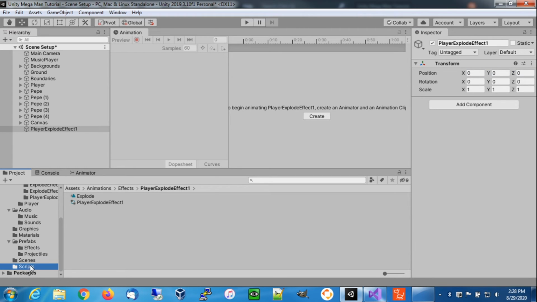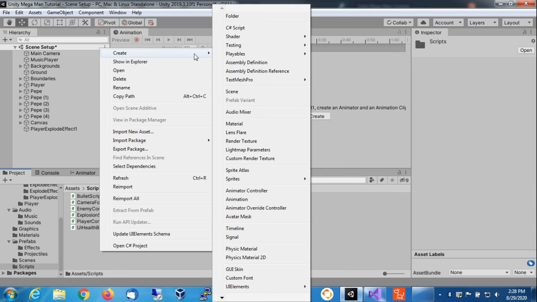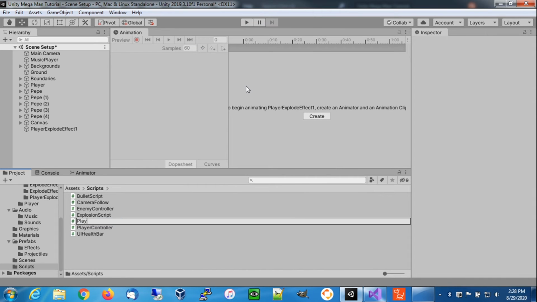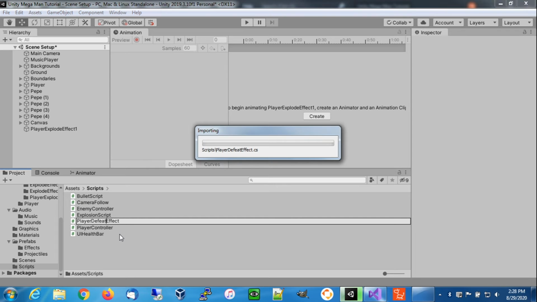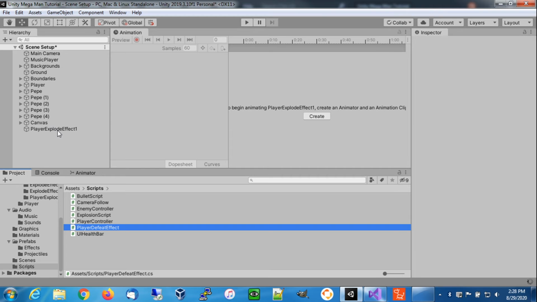And we're going to come down here in scripts because we need another script. And this is going to be called player explode effect. And is that what I called it? Hold on a second here. I think that's what I called it. No, actually I called it player defeat effect. So there. Now on this object, we're going to add that script.